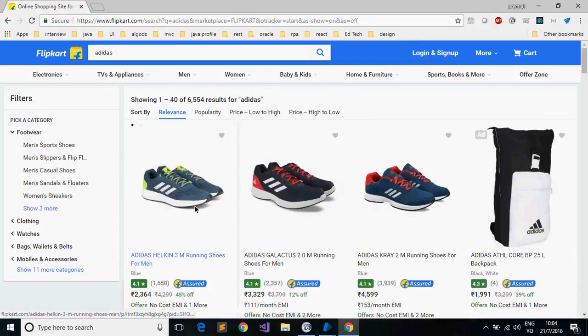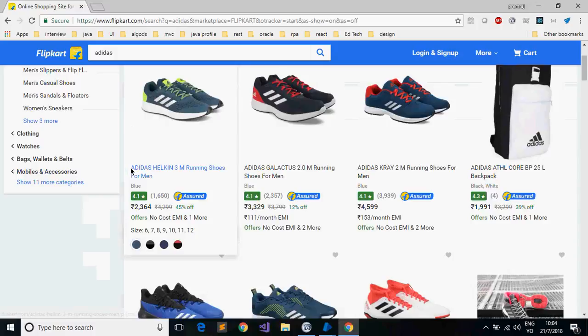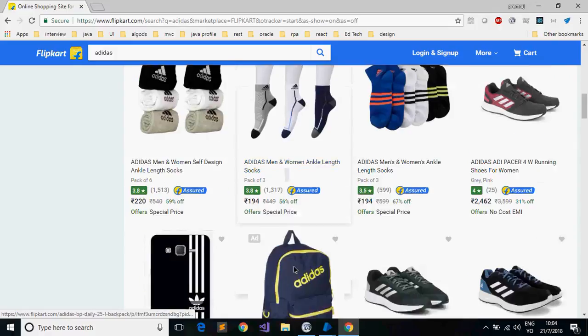At least, if not all the detail, I want to take the name of the shoe, the price and the rating. Then maybe I can sort by rating in my Excel sheet and do all of that instead of doing it here.